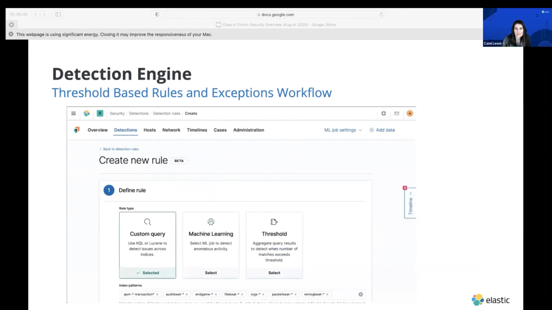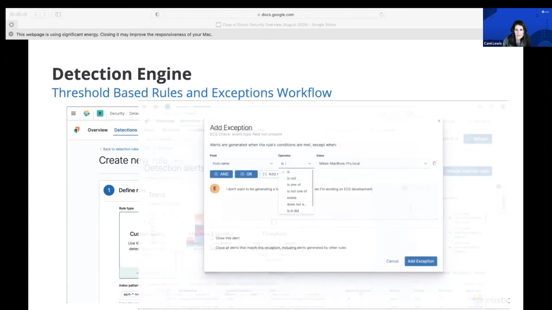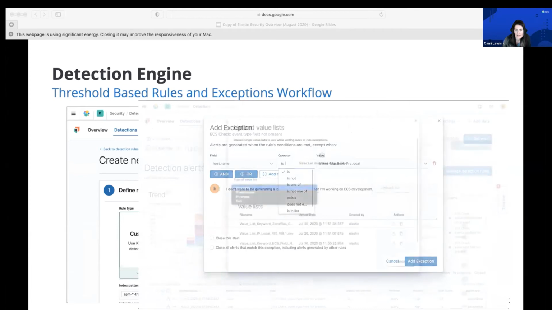Threshold-based rules and exception workflow is another new feature. So you can set thresholds for rules. So for example, a certain number of events within a certain amount of time that matches a specific condition that you want to set. So this type of ability to customize really makes it that much more useful. You can also exclude specific servers. For example, as an exception, you can exclude a server in the new exception workflow. So this just shows you how you would add an exception.